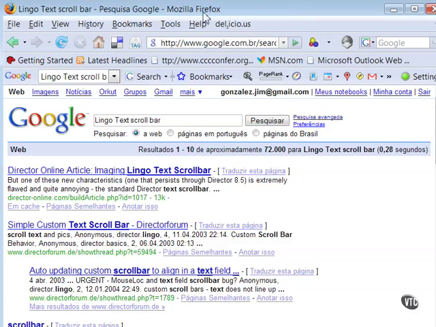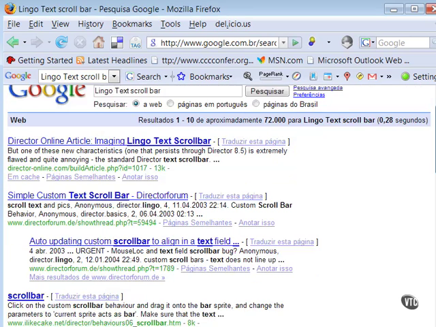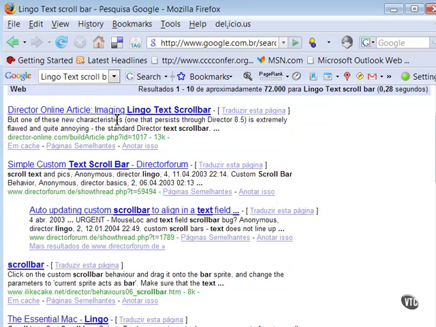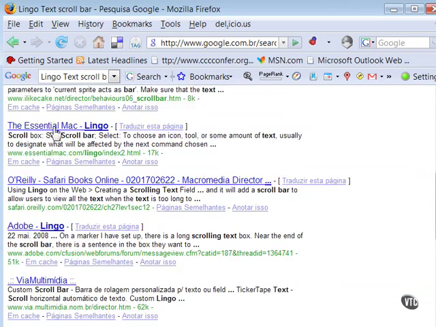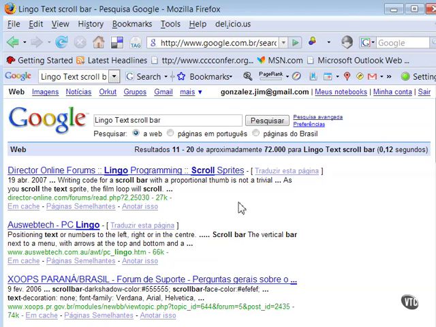Also, I'd be very remiss if I didn't mention Google. Google's a great resource for learning all kinds of things, Director included. The more specific you are in your query, the better you'll be. For example, I queried Lingo Text Scroll Bar, and I got Director Online Article, Lingo Text Scroll Bar, Simple Custom Text Scroll Bar, The Essential Mac, Lingo, O'Reilly Safari Books Online. Here's Director Online Forums, Lingo Programming.